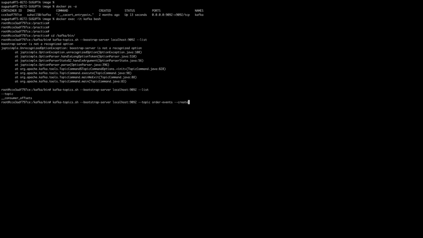And here is the create command, and the number of partitions we want for this topic is 2, and we want to create this topic. Let's create the topic. So the topic has been created.